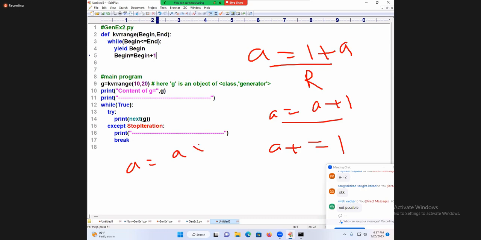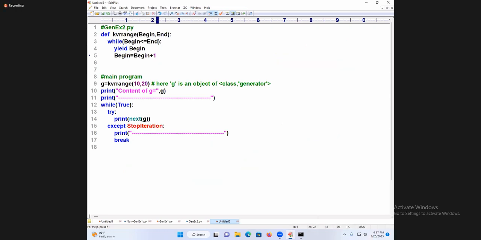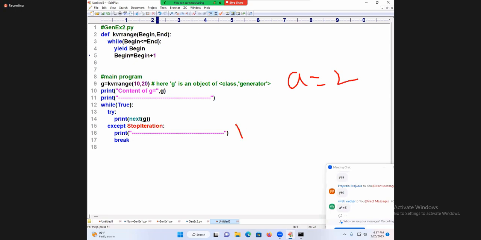A is equal to A star 3. How do you write it? A star is equal to 3, you can write. Suppose now A is equal to 2, B is equal to A plus 2. You cannot write a shorthand operator, because the right side is different and the left side is different. It is not possible to write the shorthand operator. Are you following me?